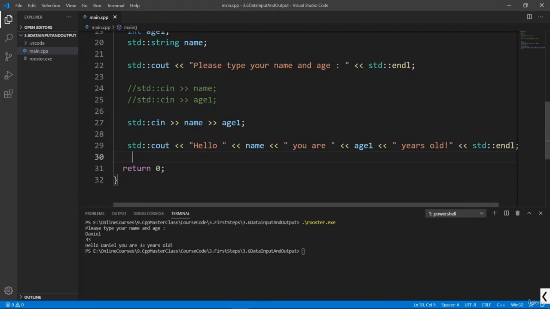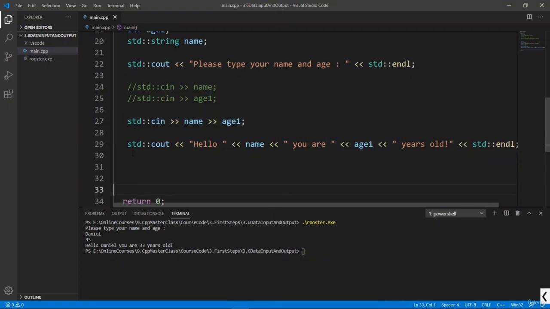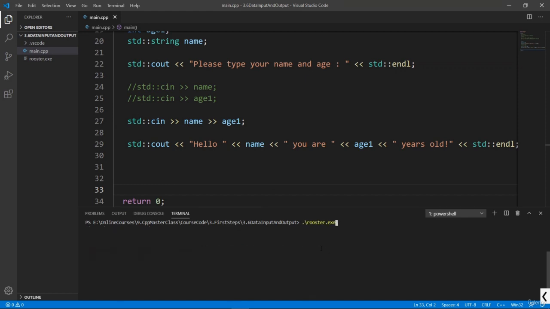The last thing I want to show you in this lecture is how you can grab data with spaces, because if I try to put in data with spaces here, the program is going to fail miserably. Let me show you this. I'm going to clear and I'm going to run Rooster again. And I'm going to say Daniel. I'm going to put in my full name, and it's really not grabbing the second name, and it didn't give me a chance to input my age, and this is really bad.